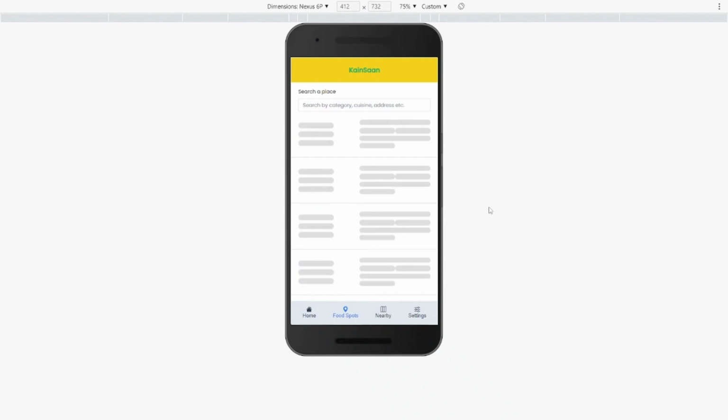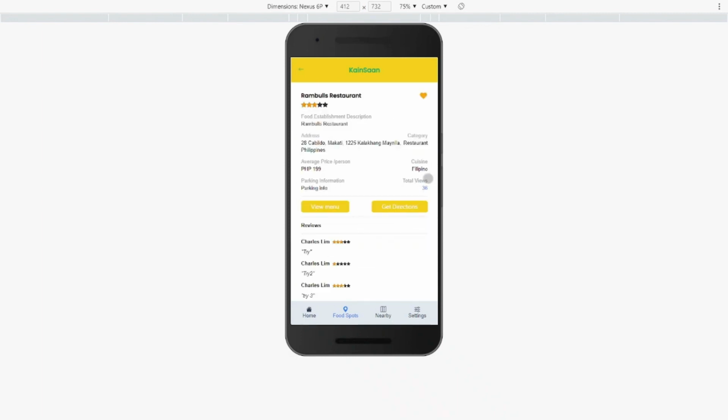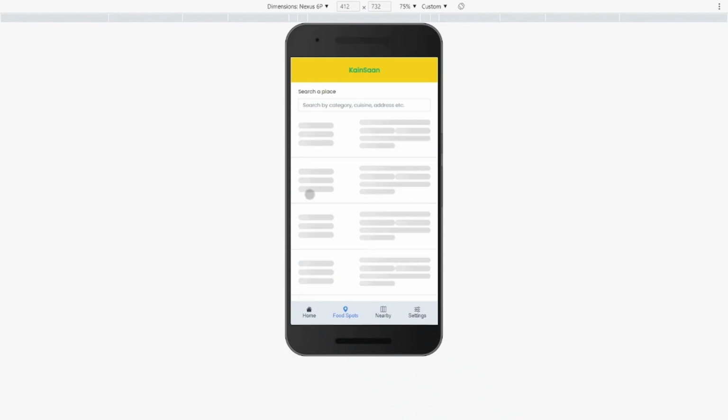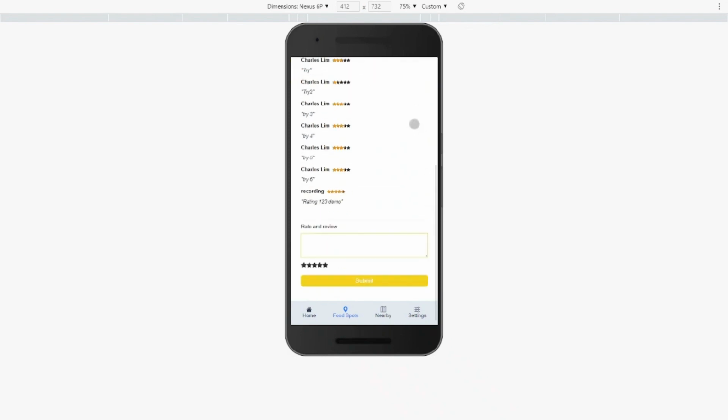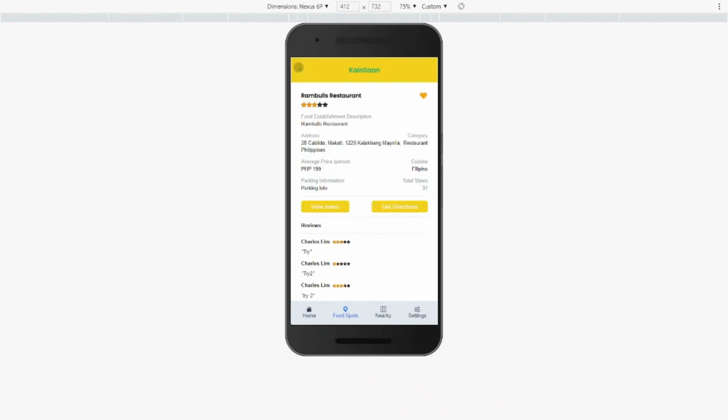So in this case, let's go to Rambo's restaurant. You can see that the total views is 36. Let's go back. Let's try clicking again. So it recommended. The number of views gained by one. So this is the way the application can produce income. How KainSaan can produce income is by advertising food establishments and getting a percentage by advertising the food establishment and by clicking on the food establishment.